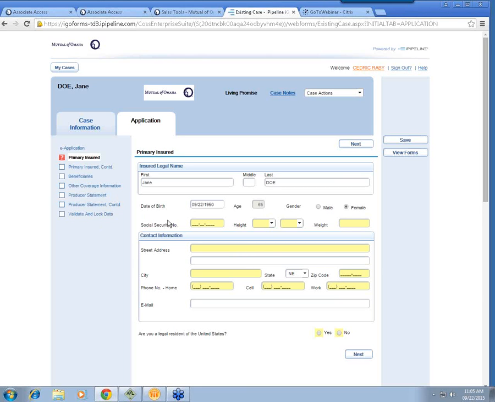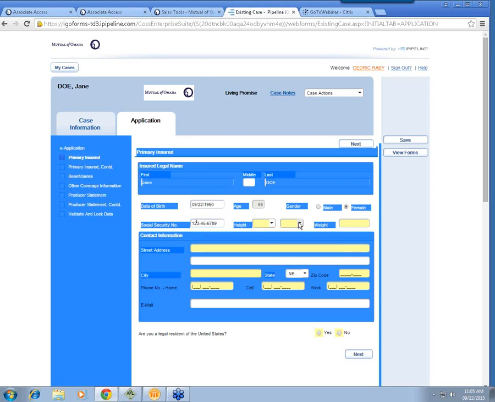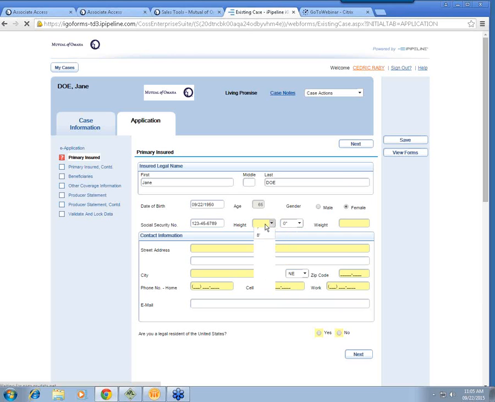Okay? So in here I have the name of the insured. It transferred over from the other screen. It's going to ask for the client's Social Security number, their date of birth, and their weight. It'll ask for a street address and the city and the state I entered before, a phone number.